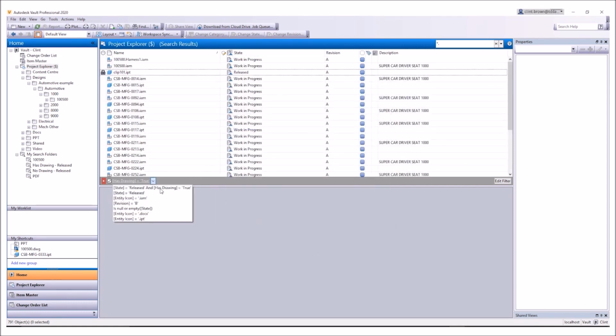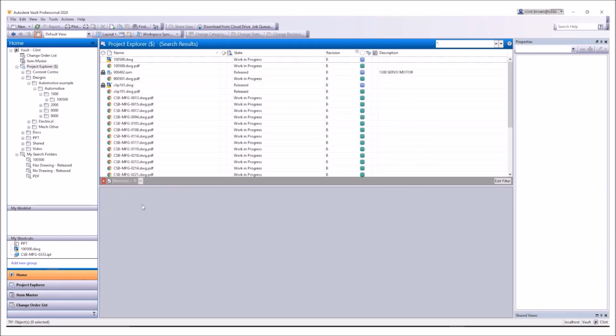And again, I can choose my drop down here to go back and look at anything that I've searched for before. And if there's anything that I've searched for before that I don't want to keep in the list, like for instance, looking for documents, I can close that. But I can flip this over to look at something like revision B, and there's everything that's revision B inside of my Vault.